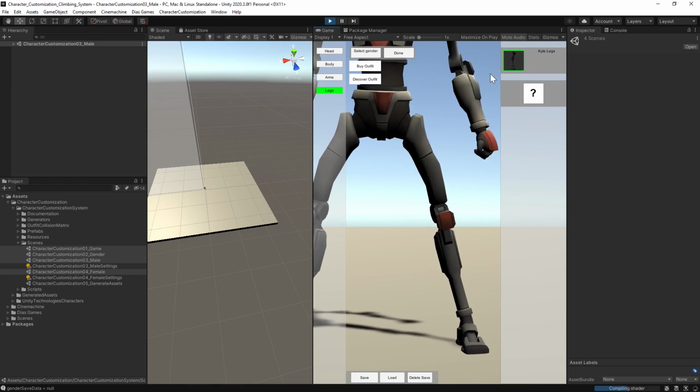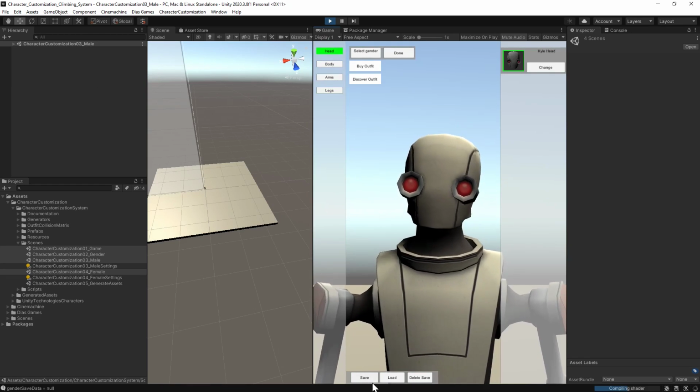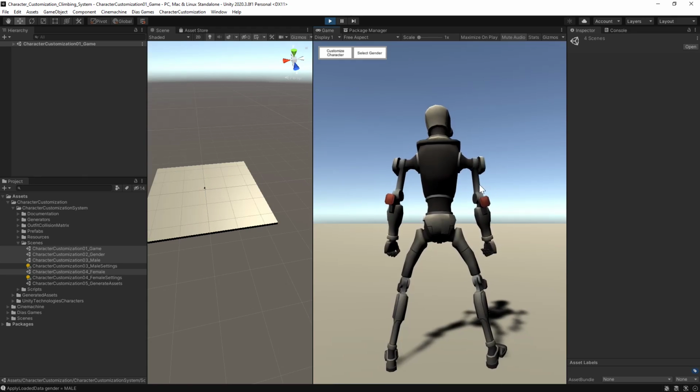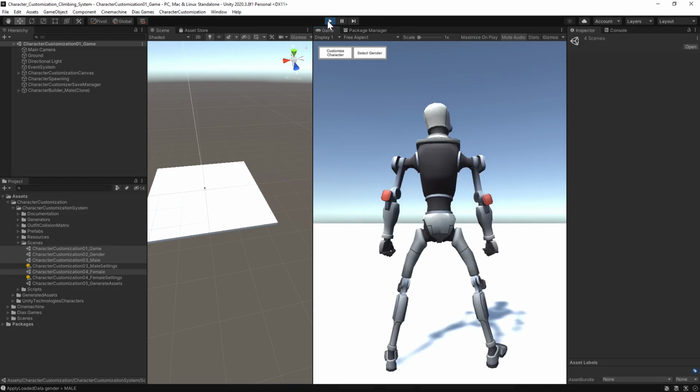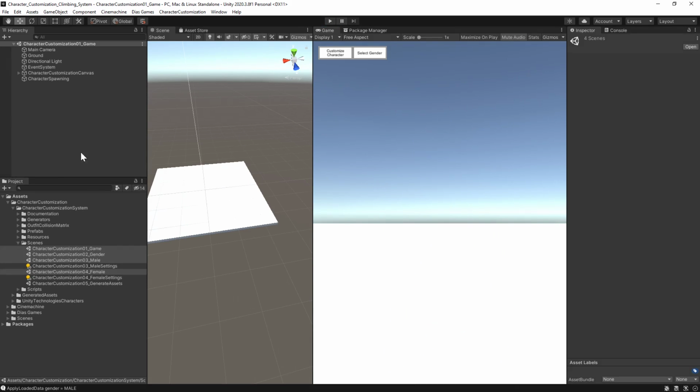And we can see our different options. Let's just go and hit save, hit done. Now we've created a save, we've saved Kyle as our character. When we stop and we play again, we're going to have Kyle. But now what we want to do is we want Kyle to become our character in the climbing system. So we want character customization to go in there.